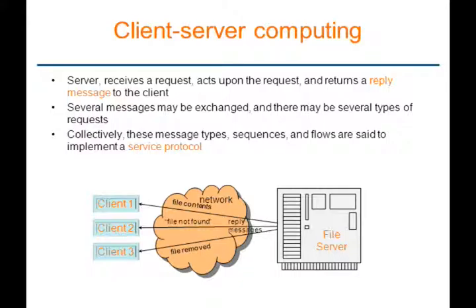So in our example, client 1 had requested, get me the contents of a file with a name. The file server is responding back, here are the file contents. Client 2 was trying to rename a file. The file server comes back with an error message that it cannot find the file that's to be renamed. And client 3, which was removing a file, the file server comes back with a positive acknowledgement saying that the file has been removed.